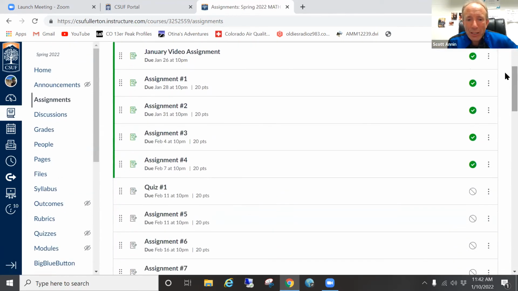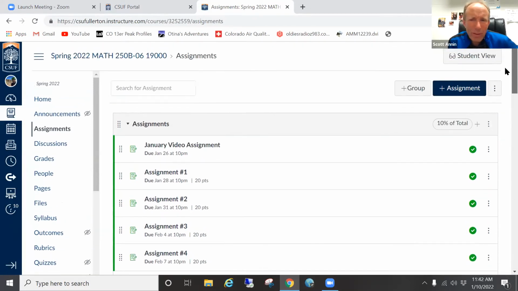Most of the assignments, as you can see, are going to be much more standard. Here there's really just the first 4 that you need to be looking at this point. The due dates, all of them will be due at 10 p.m. This is really what you need to be paying attention to.